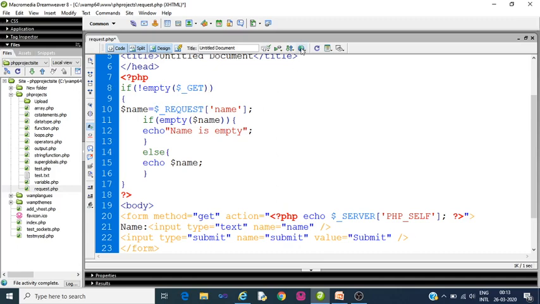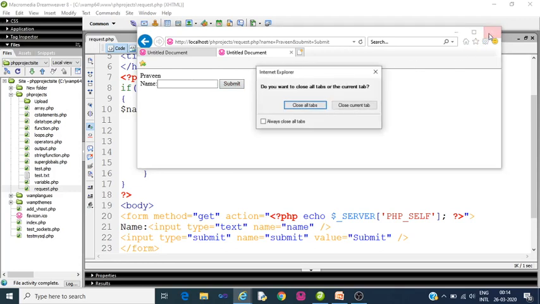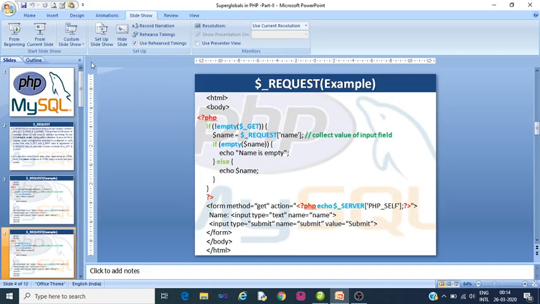Let us check it on the browser. Now here, again submit, name is empty. If you type some name and submit, it is returning. So $_GET request contains form data if the form is processed using the POST or GET method. Now get back to our presentation.